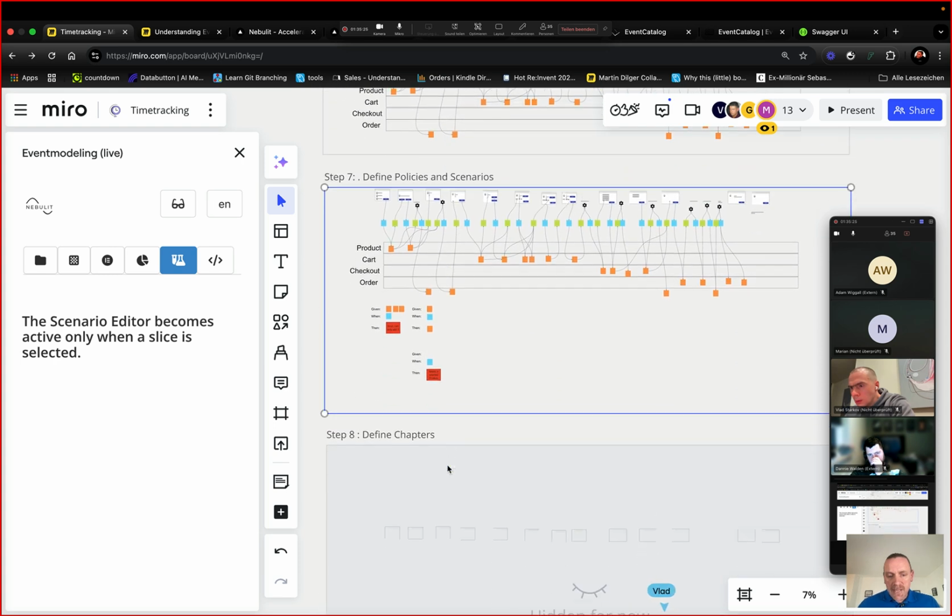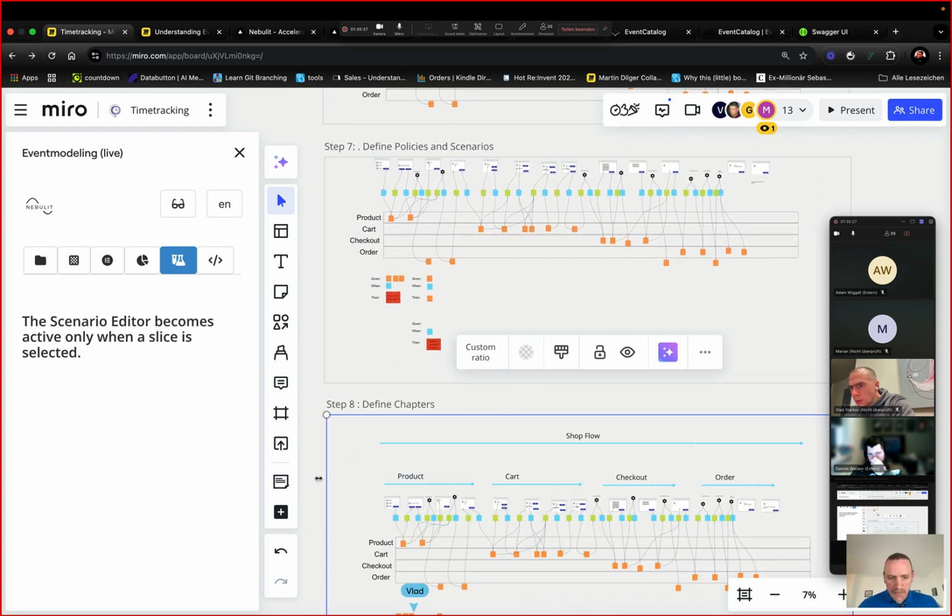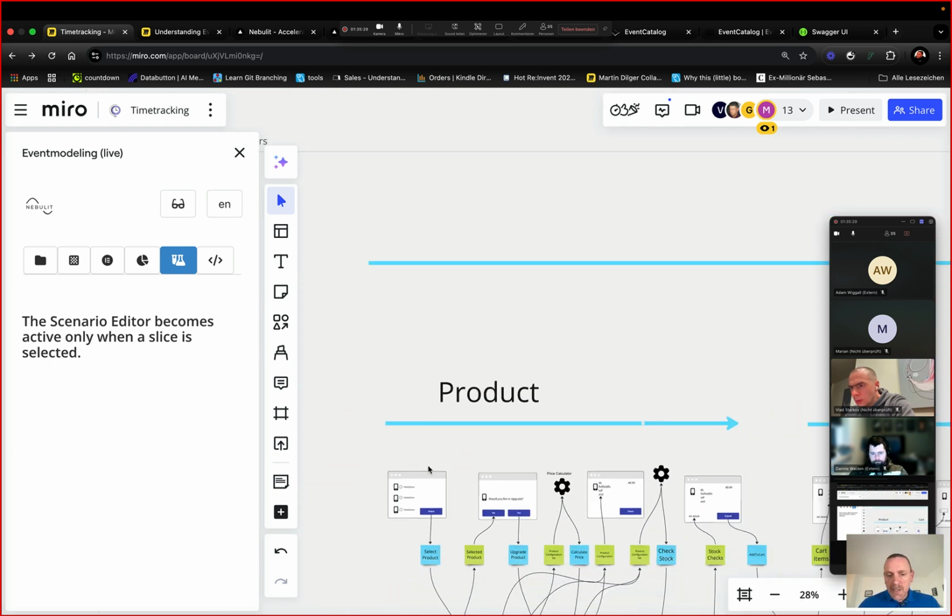So chapter is basically, you see it down here. You would say, okay, in this session we focus on product. These are these blue arrows. In this session we focus on product. And then only the people relevant to this context will join the session. So maybe you will only have 5 or 6 people. 2 developers, 2 product people, and maybe one or 3 UX. And then you can discuss these slices in detail.